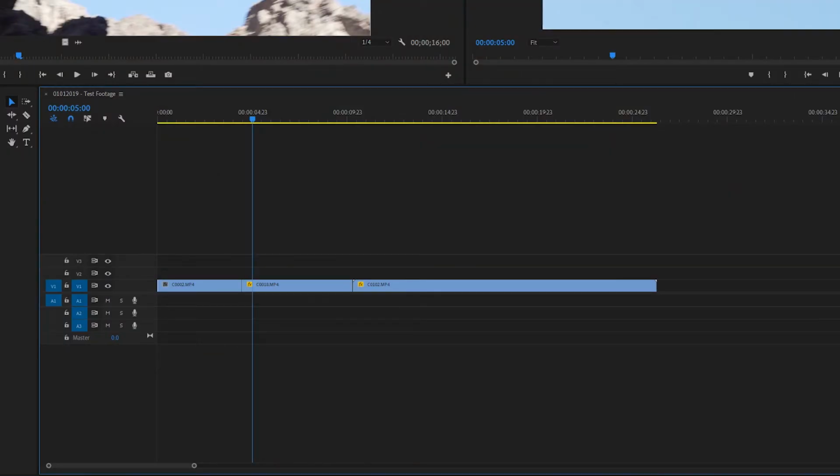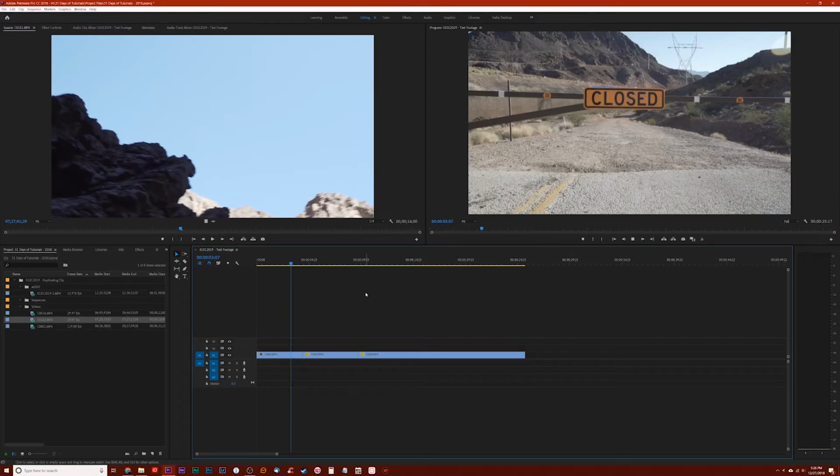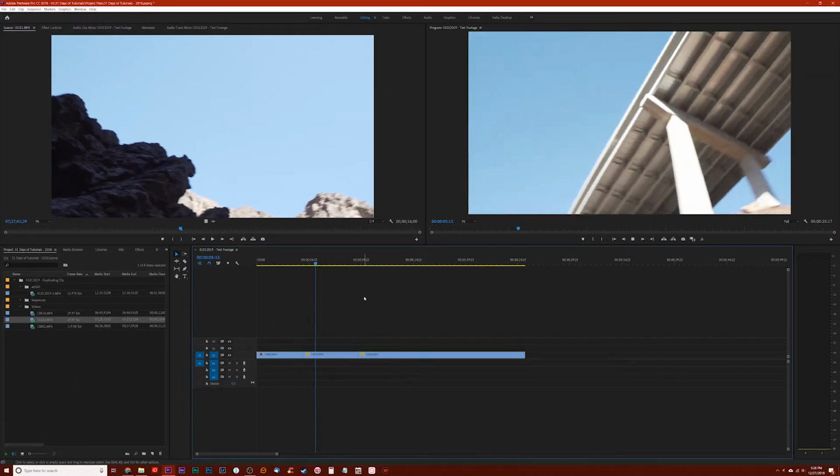So let's say I want to make the cut here. All I have to do is press the Q key, boom, and you'll see it does the same thing but in reverse. It made the cut there and then moved these clips again back up against this first clip. So if we play this back, boom, makes the cut there, good.